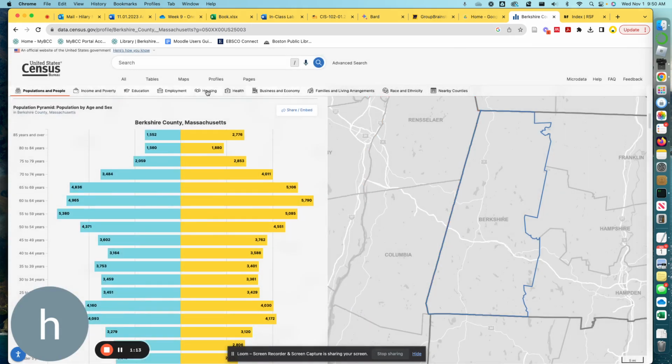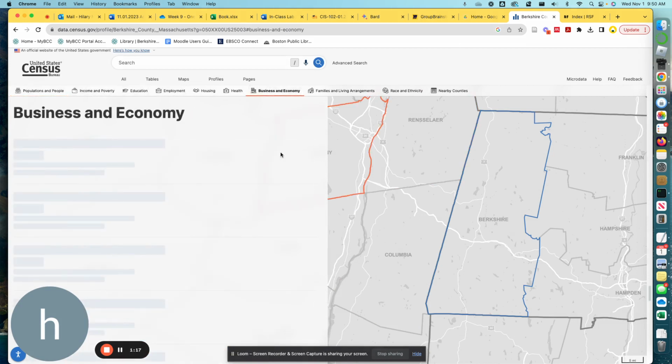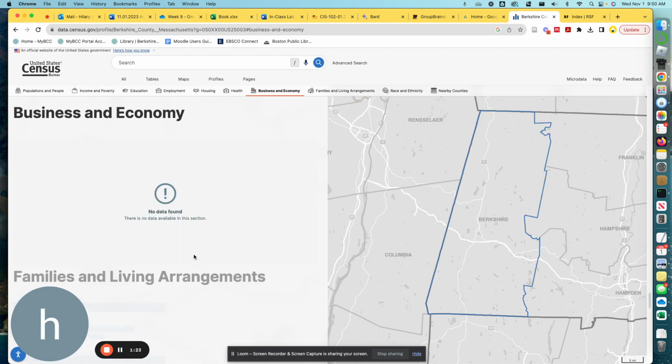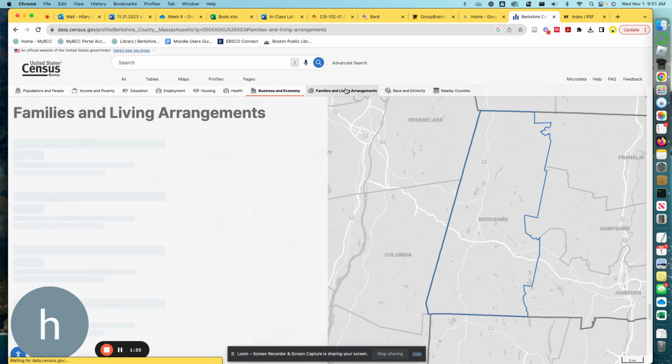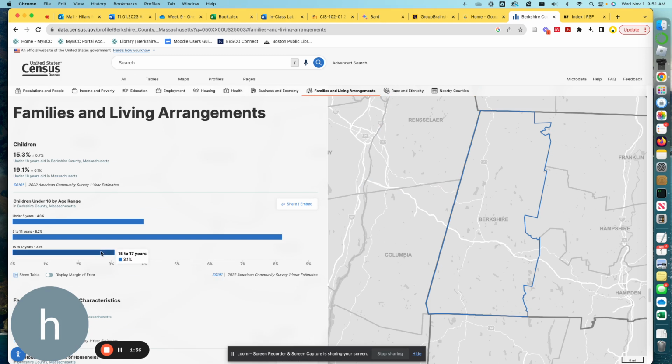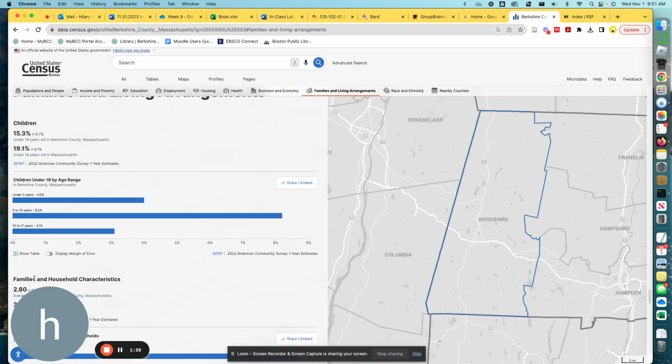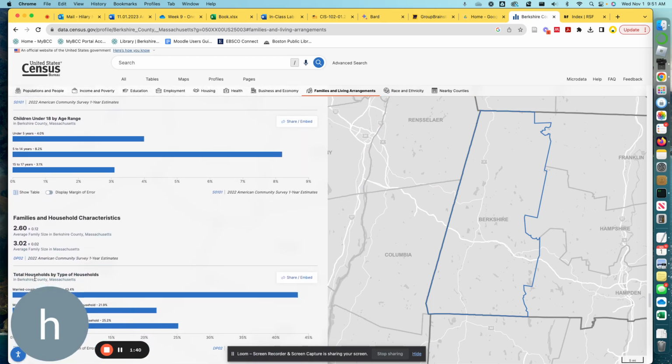Say we are interested, for example, in business and the economy. This is a little slow, but this is a very data heavy site in general. For some reason, it's not seeming to pull these. There we go. Okay. So living arrangements, children under 18 by age range.